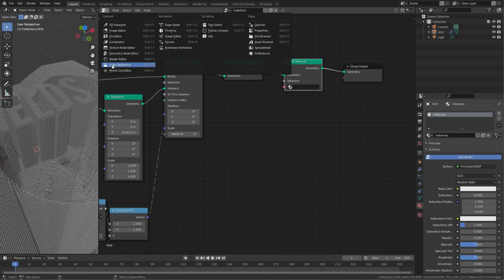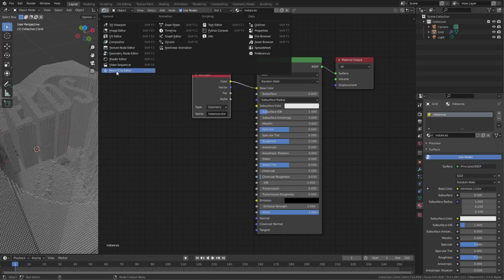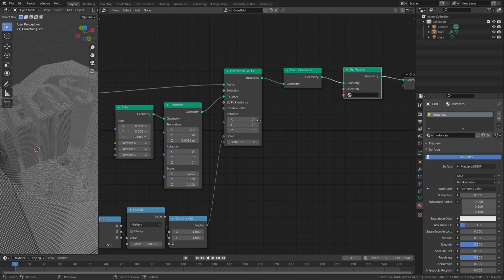And if I quickly switch over to the shader editor, that is what we get. And we want to use an attribute for shading. So let's create an attribute and connect it to the base color. And let's call it instance color. Copy the name. This is not working right now because we don't have any instance color attribute on our geometry. But we will change that in a second. So back to the geometry nodes editor.